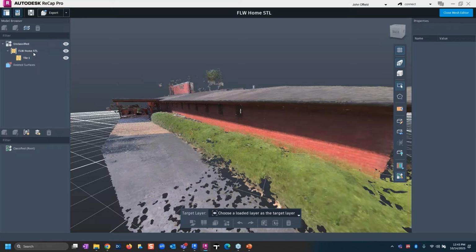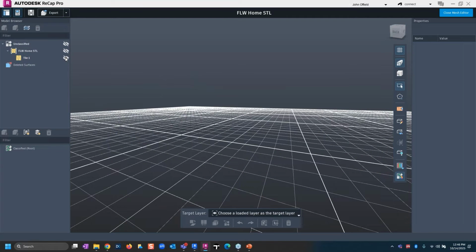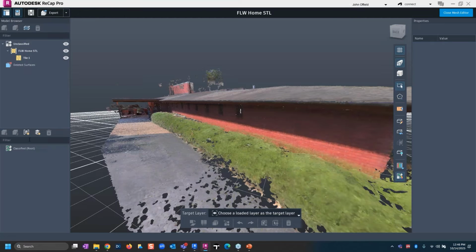But this is just listing the name of our point cloud that we had chopped off and brought in, and this is the tile for that. So that tile is really just the information that we had just clipped there. So down here at the bottom of this, we have a couple of buttons that are active, and we have add group and add layer.